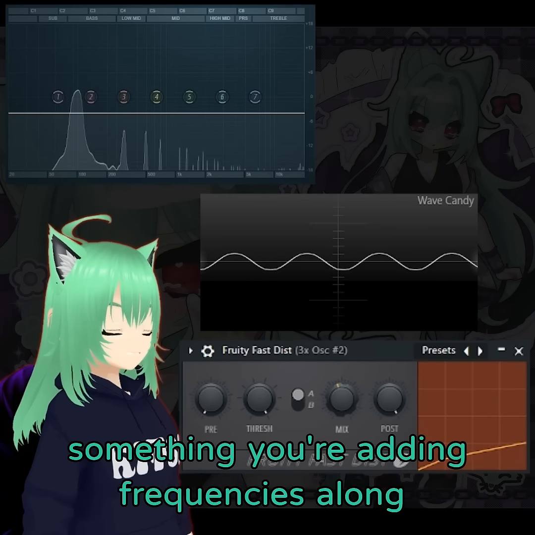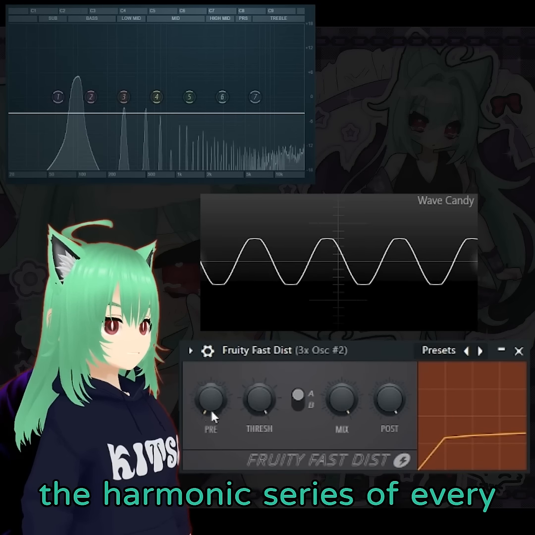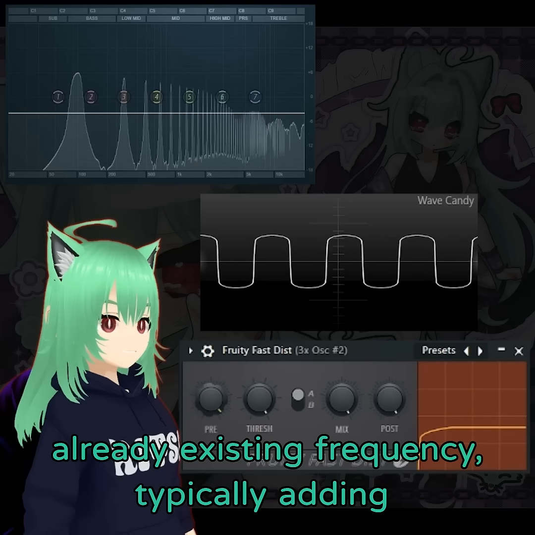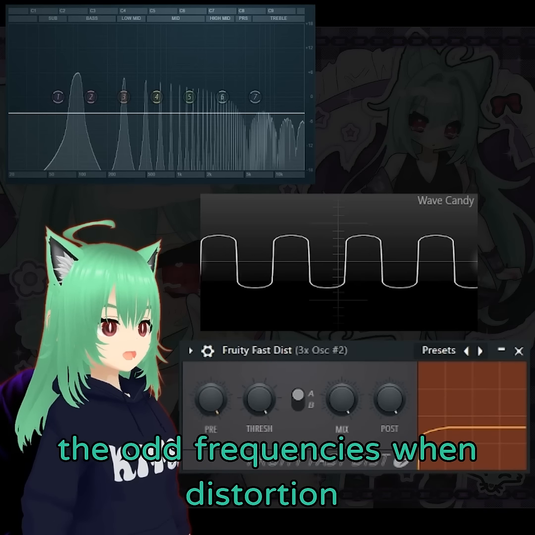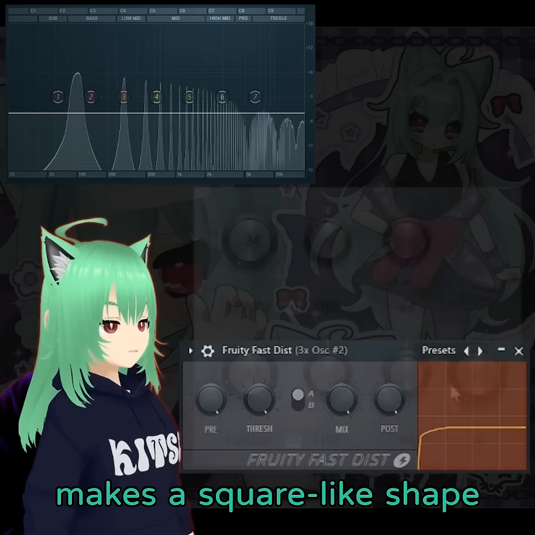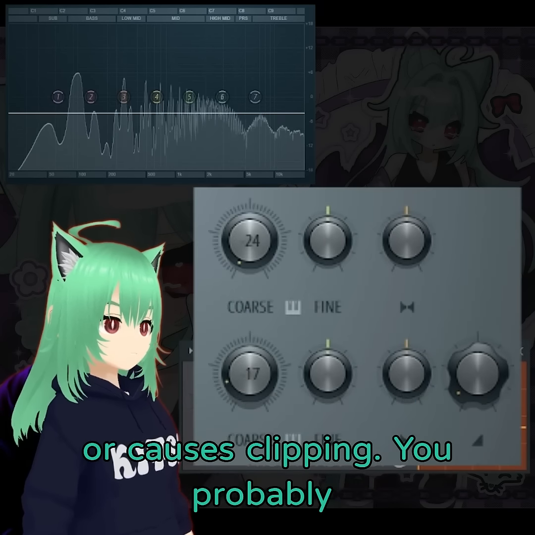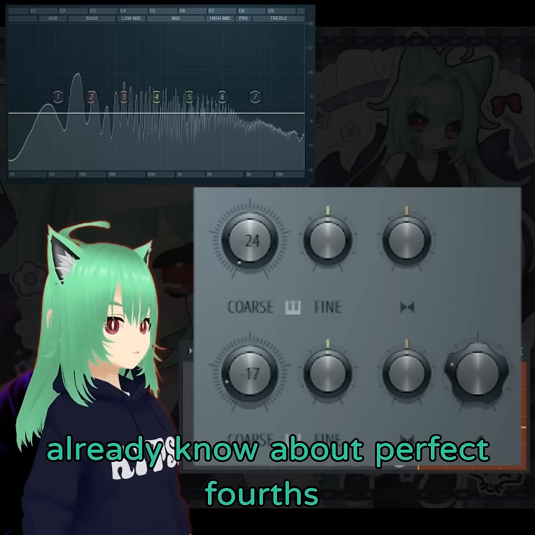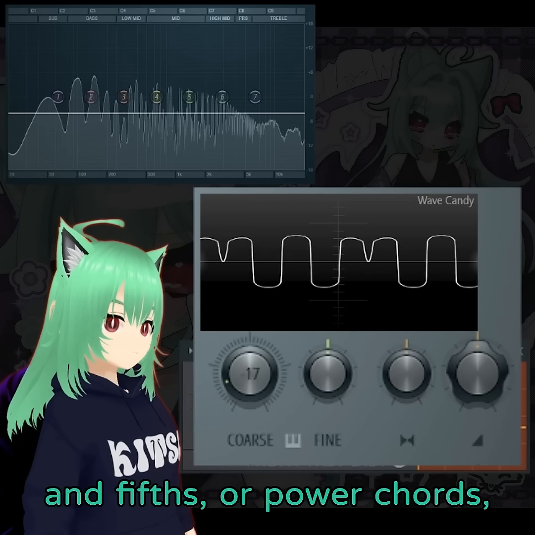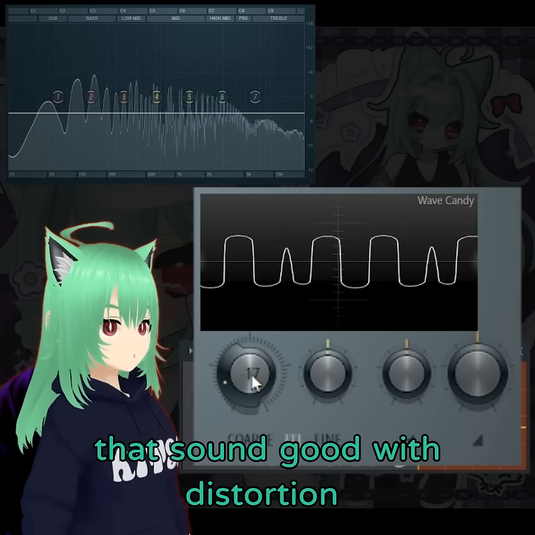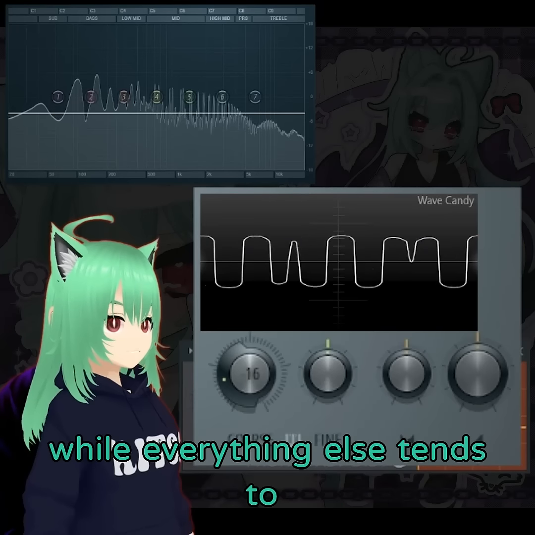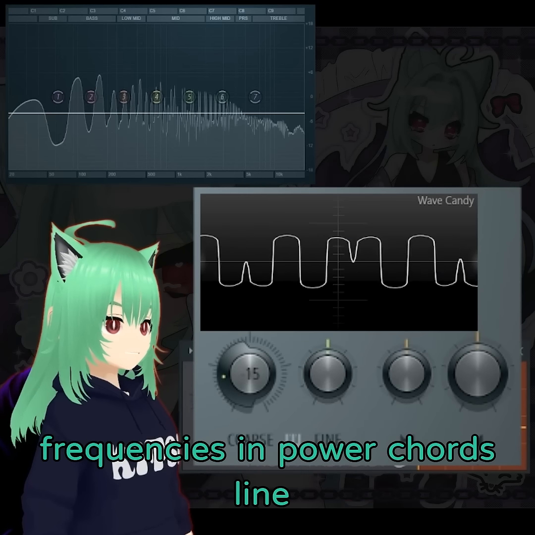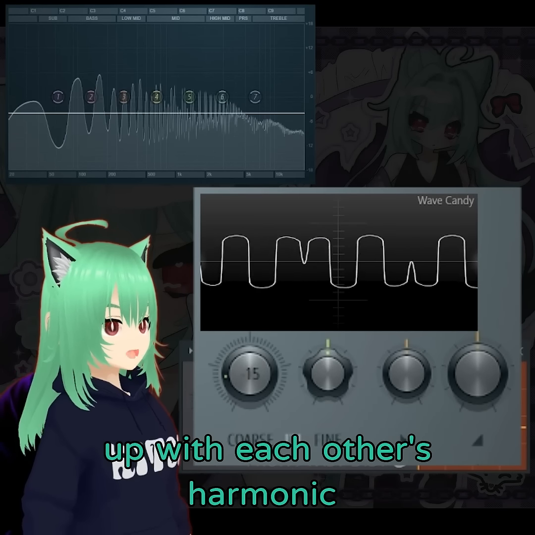When you distort something, you're adding frequencies along the harmonic series of every already existing frequency, typically adding the odd frequencies when the distortion makes a square-like shape or causes clipping. You probably already know about perfect fourths and fifths, or power chords, and how these are intervals that sound good with distortion while everything else tends to sound bad. That's because the frequencies in power chords line up with each other's harmonic series.